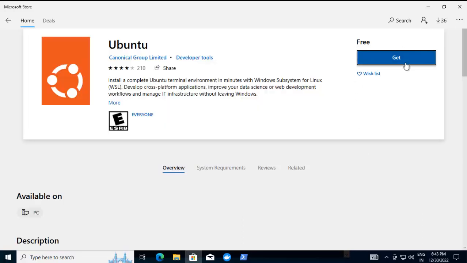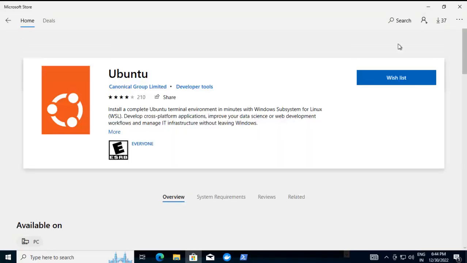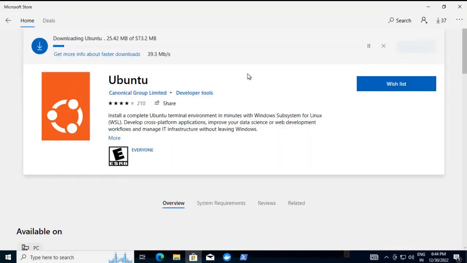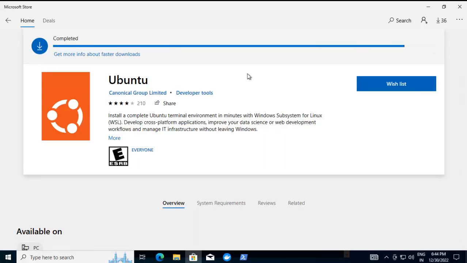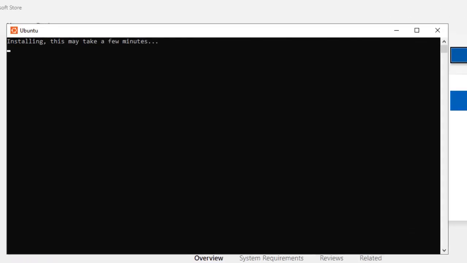On the right hand side, click this get icon. I don't want to sign in. Click on no thanks. Click on install again. So the downloading is in progress. Now, this product is installed. Click launch. It is saying installing. This may take a few minutes. Let's wait for a while.